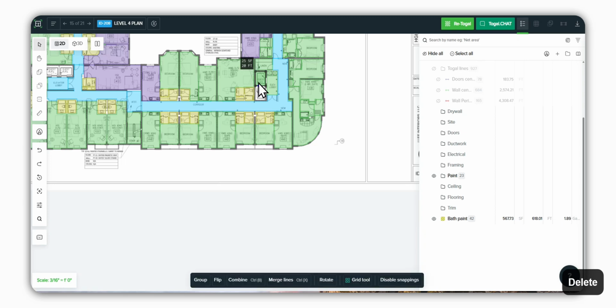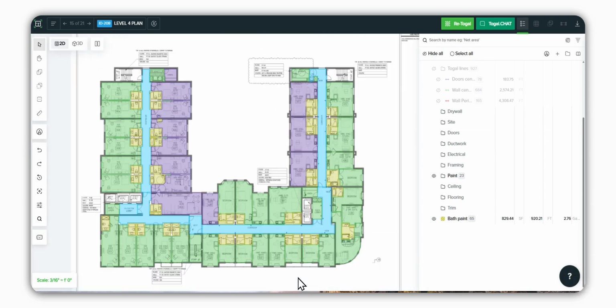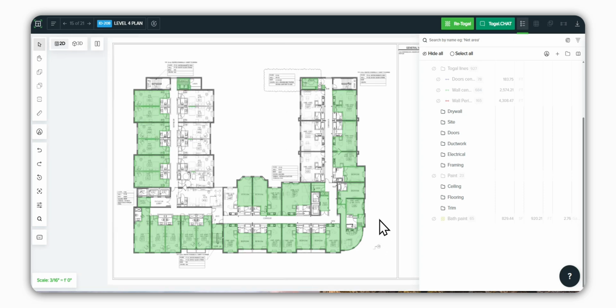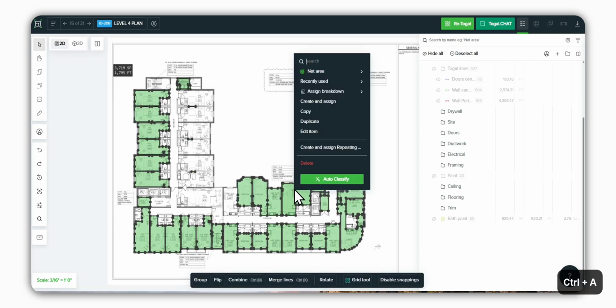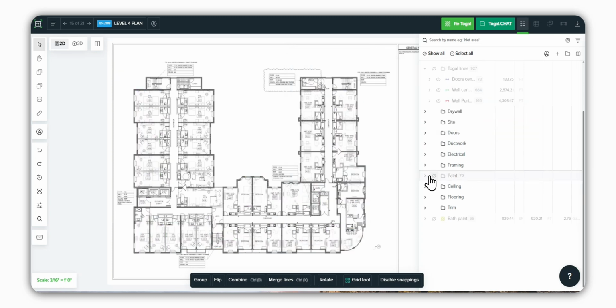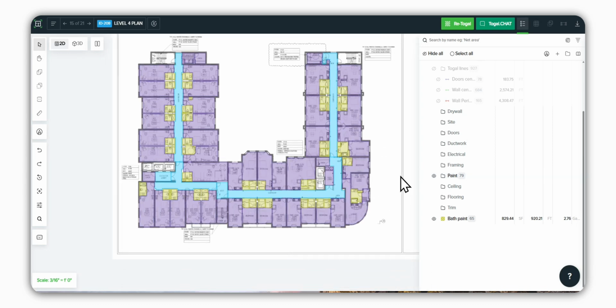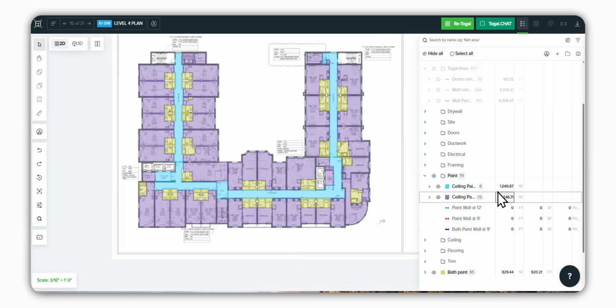Looks like we selected an elevator, so we will get rid of that here. A fast way to remove items here is simply clicking these eyeballs to see what I have remaining. It looks like it's just bedrooms. I can hit Control-A to select them, right click here and reassign them to that different type of painting. And of course, we can turn everything back on to see our finalized paint takeoff here with total square footage.